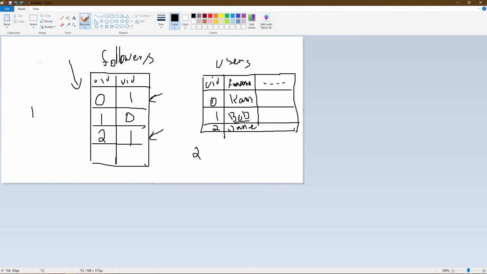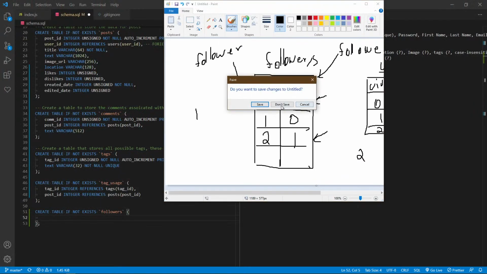So the left side is the follower, and the right side is the followee, if that even is a word. See that? But they're both going to be referencing the same users table, because users are going to be following each other. At least that's the idea.